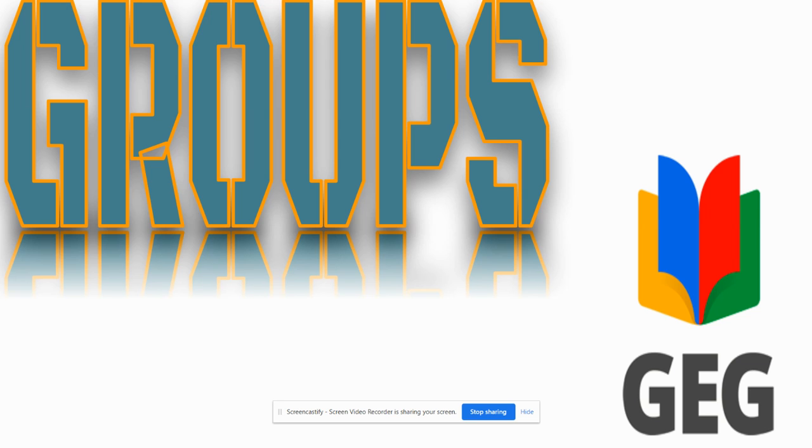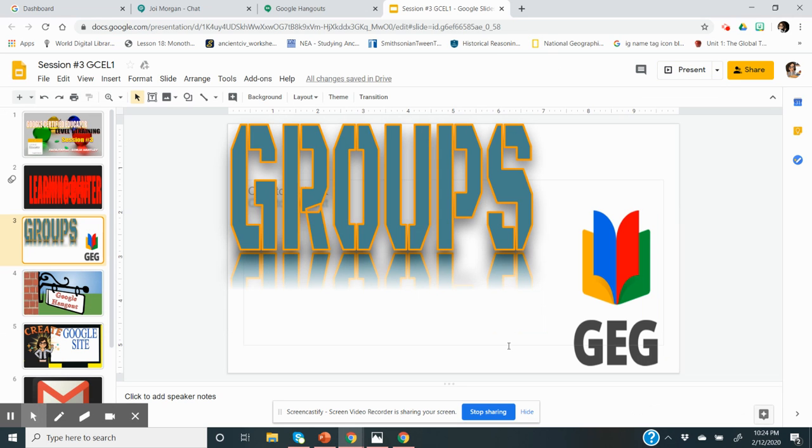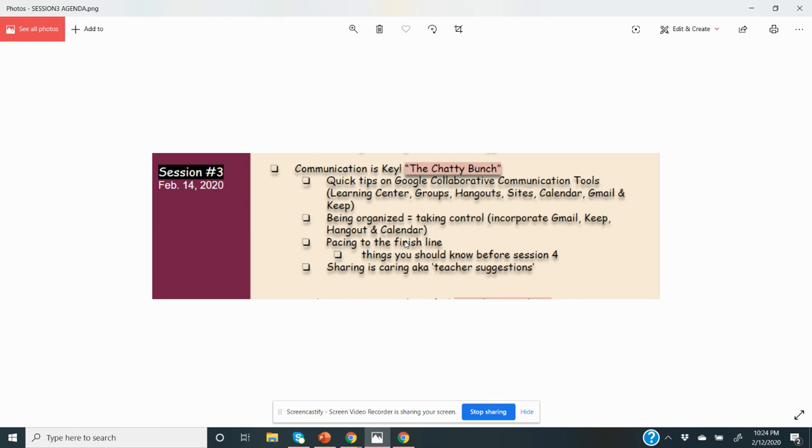The beauty of it is all of the various applications and tools that Google Suite provides are all integrated. And that's why I call them the chatty bunch, because they all integrate, they overlap, and they communicate with each other. So Groups being part of that, because you can add links to various Google Calendar events.